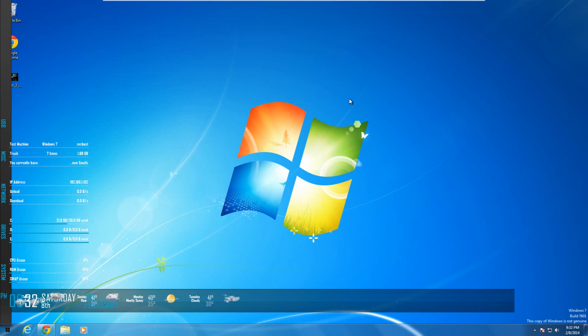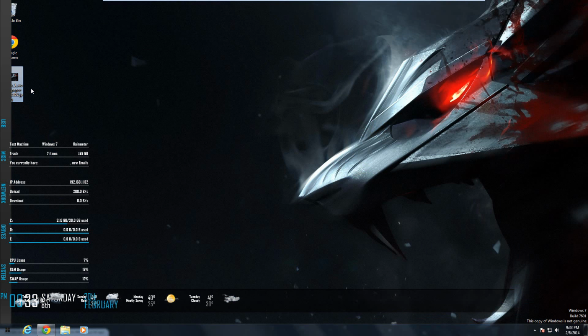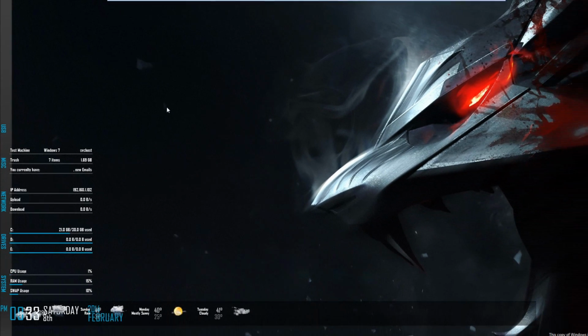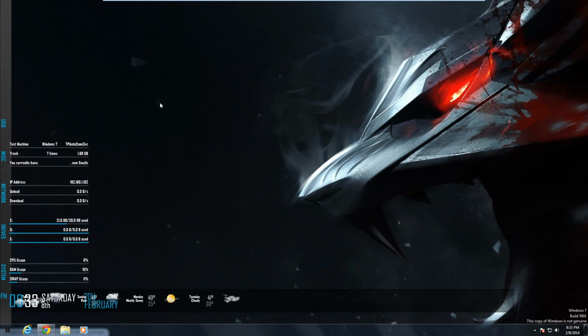So the first thing we're going to do is apply the wallpaper that I wanted to apply. So I'm just going to right click it and apply it. And then I'm going to right click the desktop, go to view and click show desktop icons. That will hide the icons. Now if you remember earlier, I mentioned you can right click on any skin and simply adjust anything about it. So we're going to adjust some stuff.